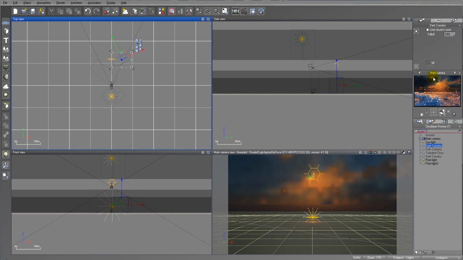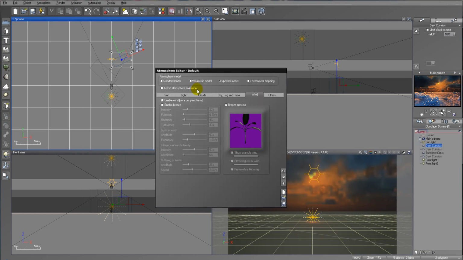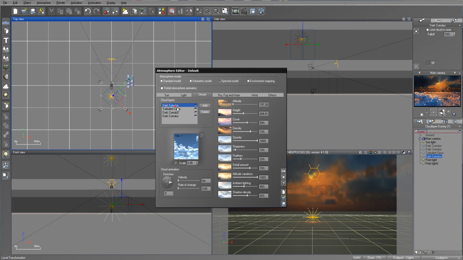As well, maybe I want to add a little bit more detail to the top clouds. While we're doing this, I'm going to the atmosphere editor. Okay, we'll go to the clouds, take our top clouds, add a little bit of detail, and maybe just leave it down.